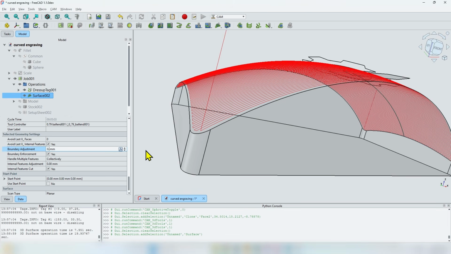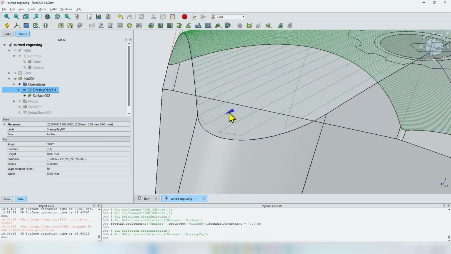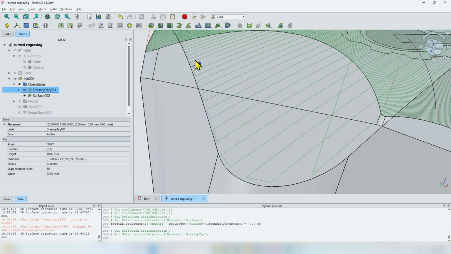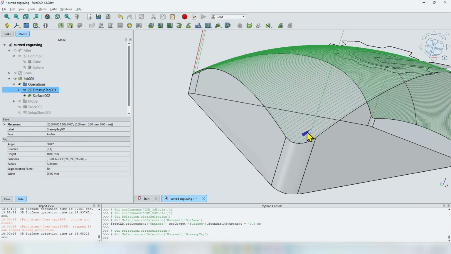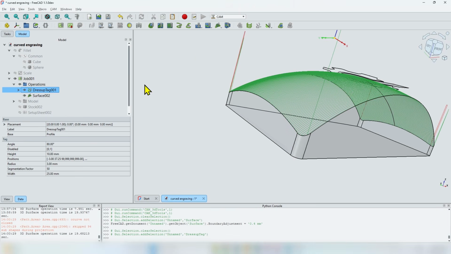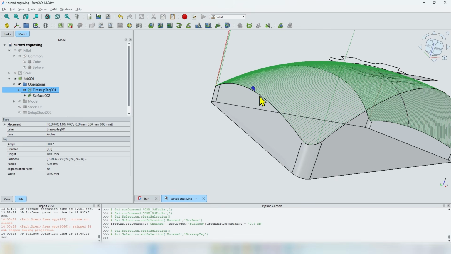In my case, it's going to be 0.4 millimeters. Click somewhere else and the operation will be recomputed and the tool bit will reach the very end of the object. If I zoom in, you can see, of course, there are some approximations in the display, some approximations in the computing of the operation, but overall you get the movement to the edge.